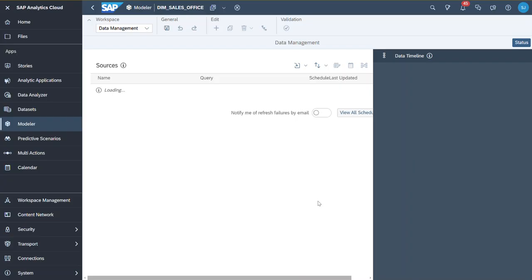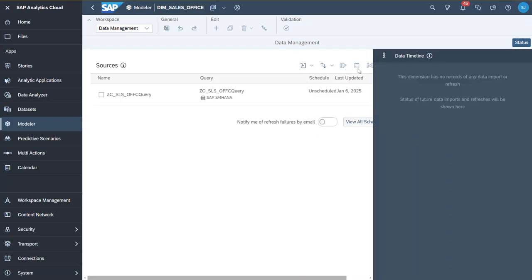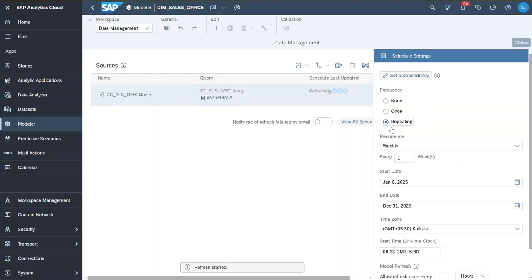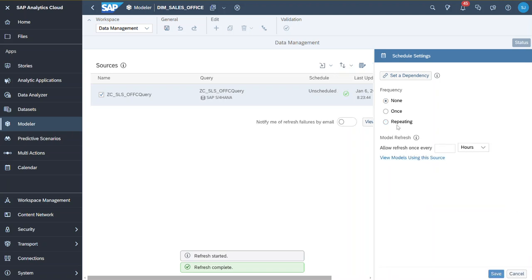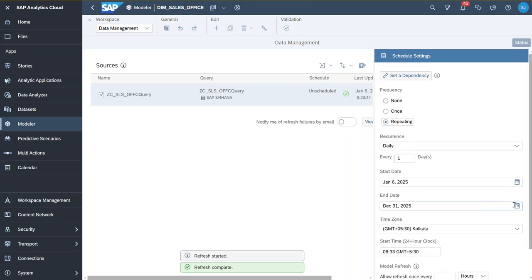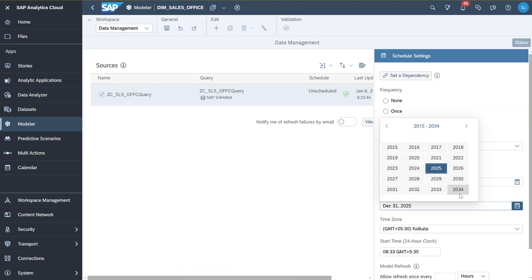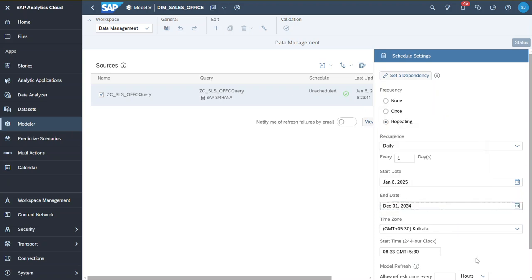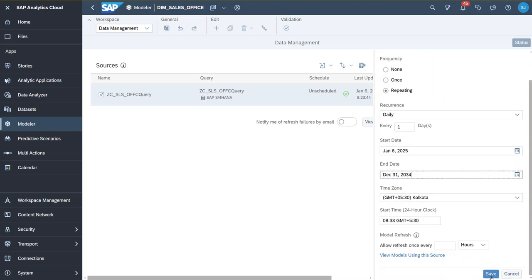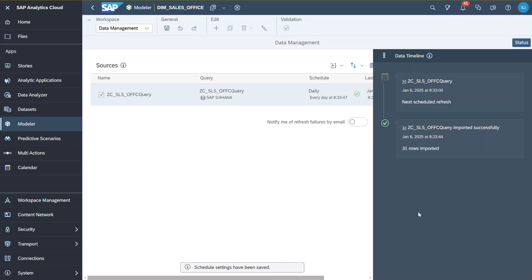And we just have to schedule an import also, like on daily frequency. So select the schedule, repeat daily, and it is going to repeat it daily up to, let's say, 2034. Yeah, and I think we are good. Save it. And this also schedules a daily import for public dimension data regularly. So that is the way to create public dimension.